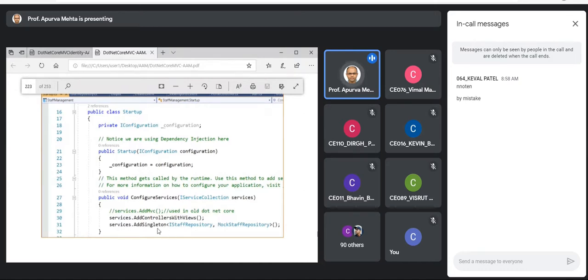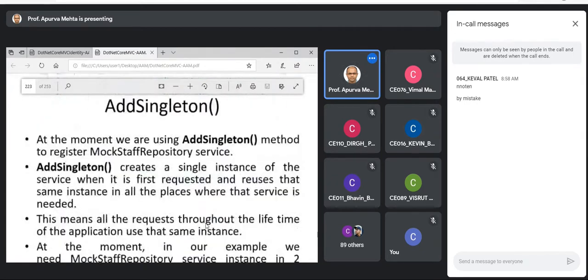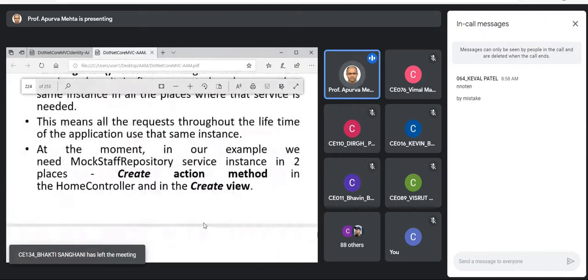Okay, so with AddSingleton, we create only one instance, and whenever you need it, just use the same instance. Don't create again and again. Okay, so here we need it at 2 places. In the create action method, when we call the add method. In the view, when we call probably the get all staff method.